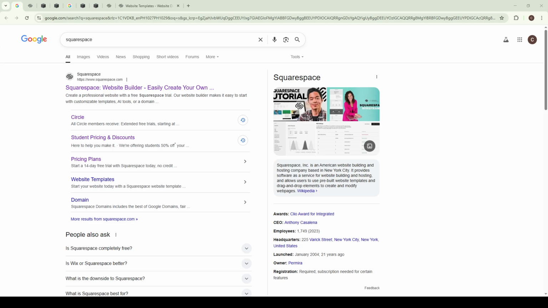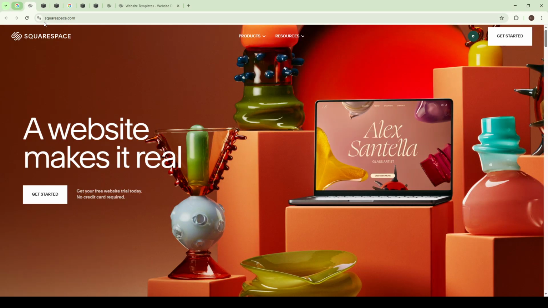First, head over to the Squarespace website. It's important to start at the source to ensure you have access to all the tools and options Squarespace offers. So, open up your web browser and go to the Squarespace homepage. Once you're there, click on Get Started.